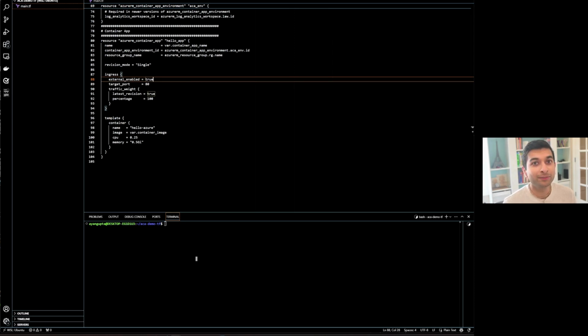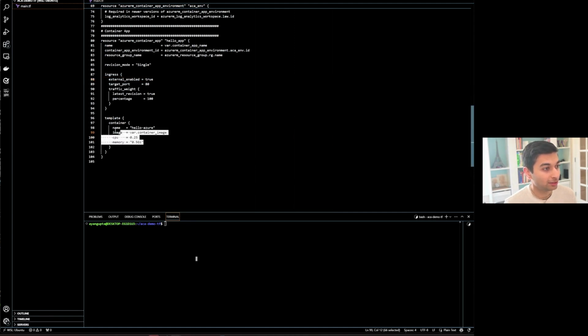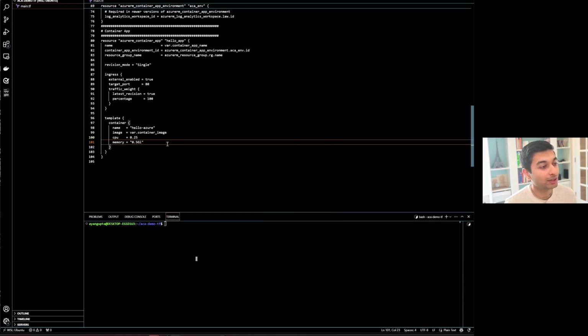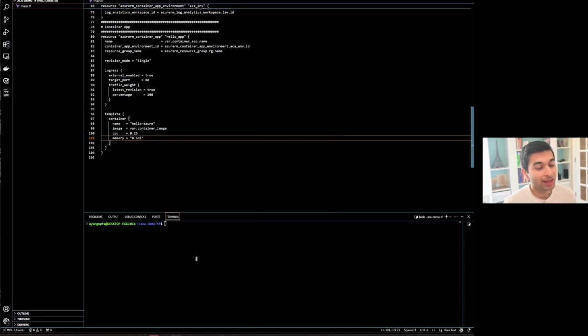And finally, we call it Hello Azure. It uses the image that we have set, again, in the variables section of our Terraform file. Here we can see that we are setting other defaults, again, like the name, the CPU, memory. All of this can be changed depending on the specific needs of your application.